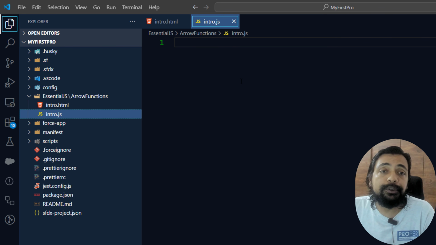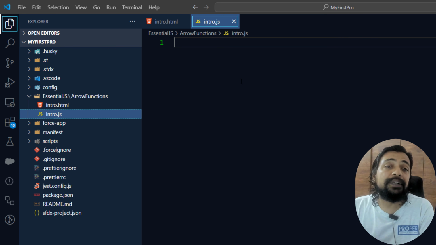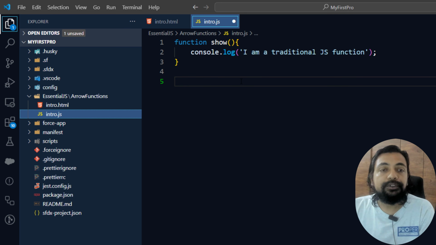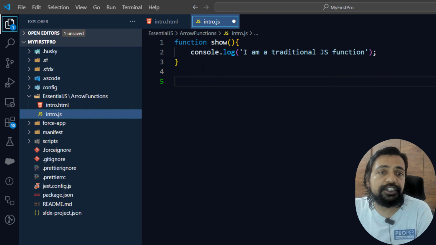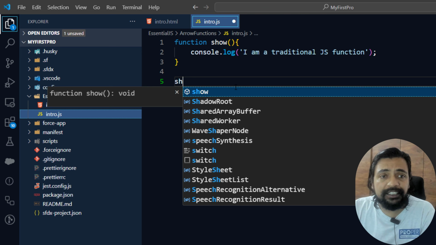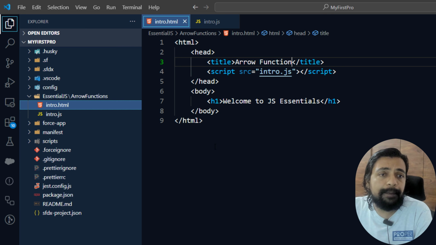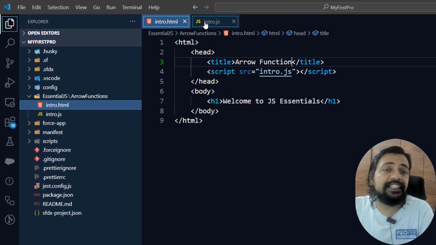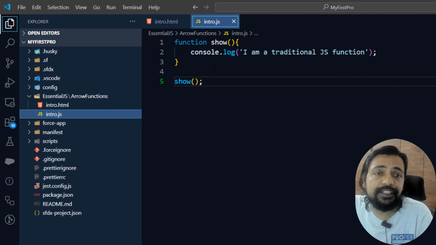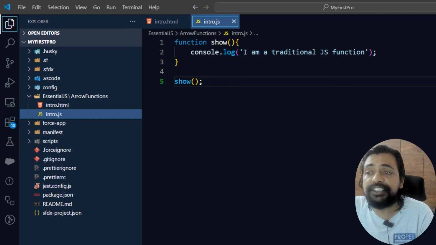Now what I'm going to do here is simply write a function. So you can see I have this show function, and this show function is simply printing I am a traditional JS function, nothing else, and I'm even calling this show function. So in this HTML, I'm including that JS, and inside that JS I'm calling a show function which I created in a traditional way.